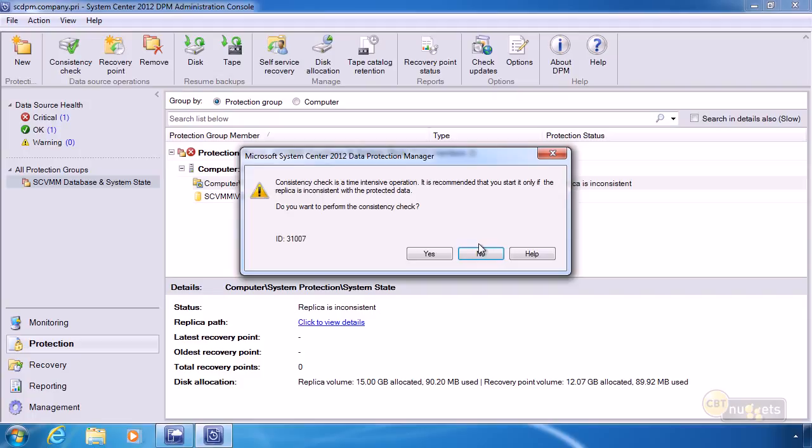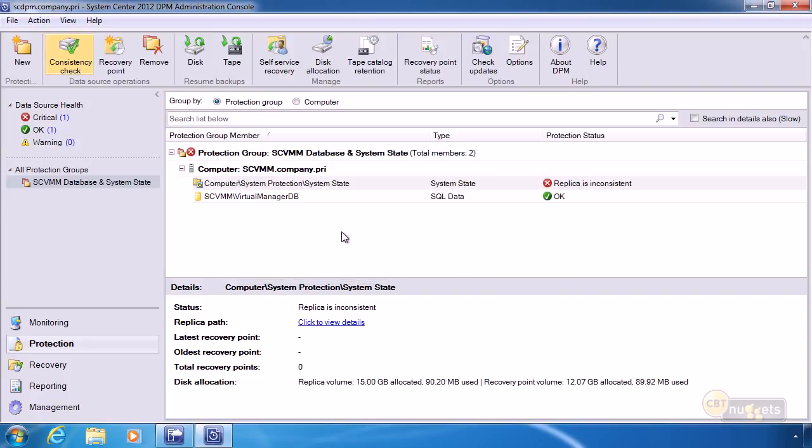I'm not going to do it at this point because that process can take an extended period of time, but DPM does have the logic built into it that when a replica does come out of consistency, you can go through and ensure that everything is back into the way that it needs to be.